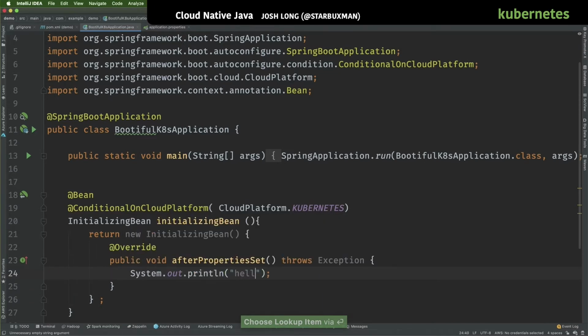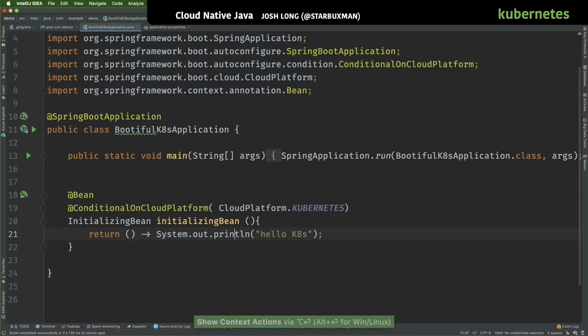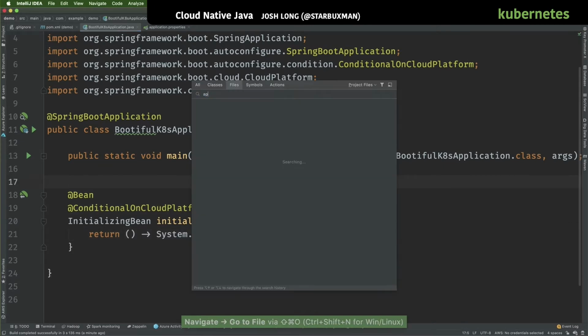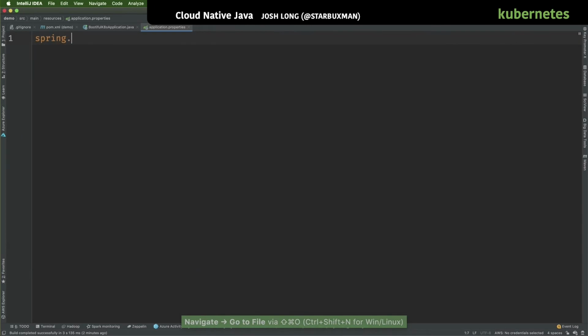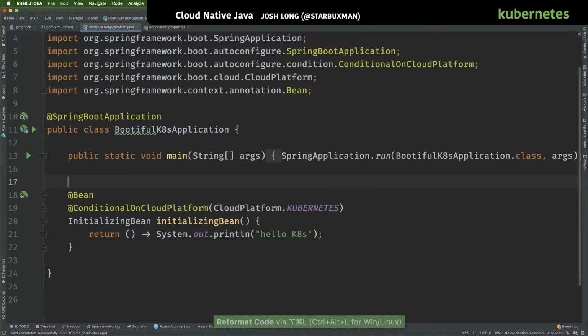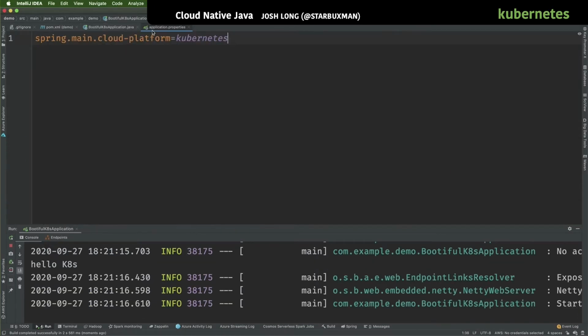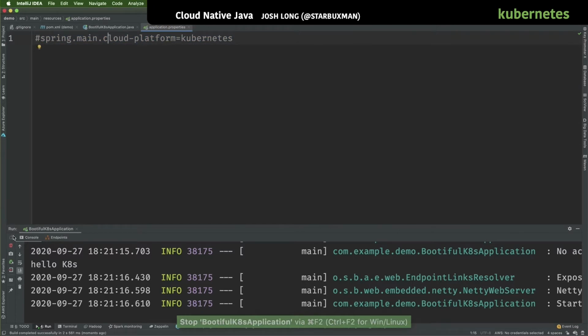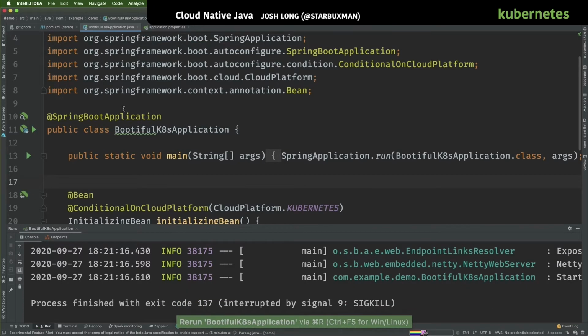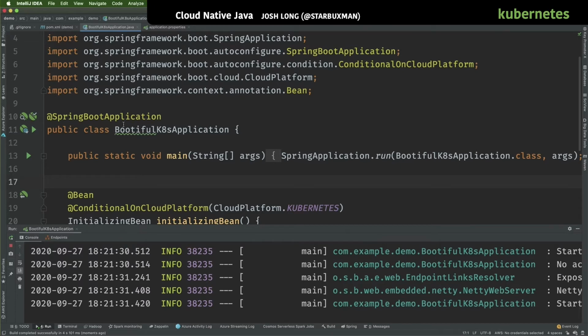Now, of course, you can force it to think as much. You can change properties here in the application properties file. So you can say spring.main.cloud-platform equals kubernetes. Run this code. Right, and there's hello Kate. Now, if I comment this out so that it doesn't think that we're in that platform, and then just restart it, it doesn't print out hello Kate.